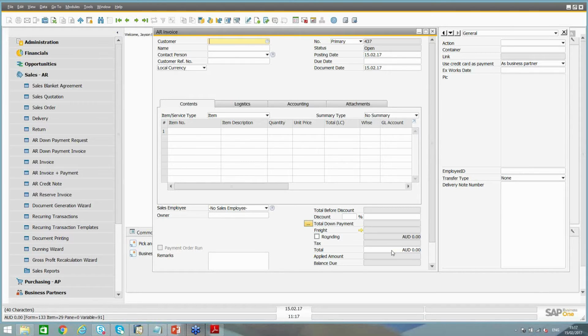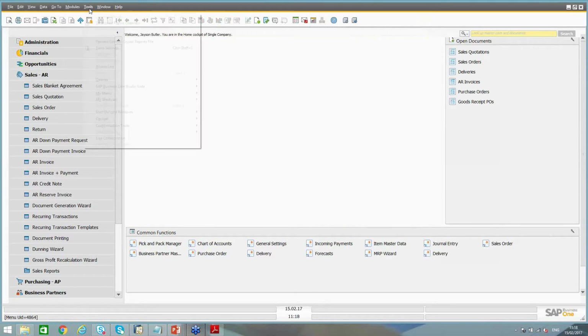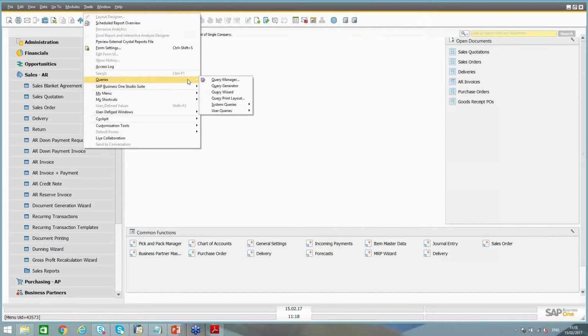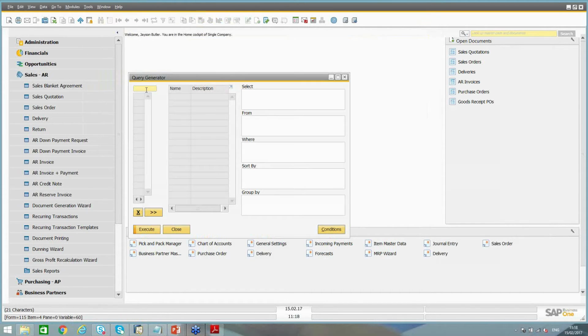Now the reason is that on the form display, this field is showing data that is a combination of multiple fields in the database, being the currency of the total and the total itself. That information is stored in two different fields, hence you don't see the field reference here. However, once you know the table, so let's go and open up the query generator, and we know it's OINV.